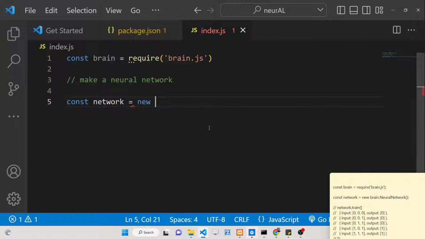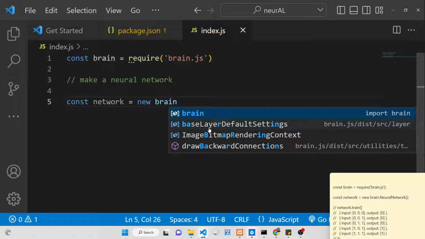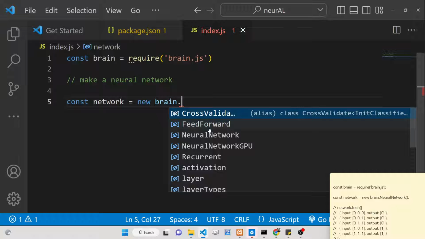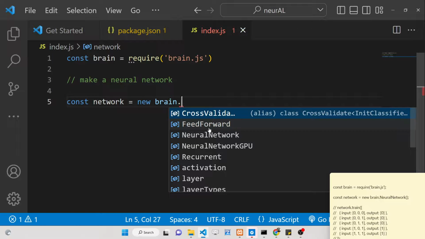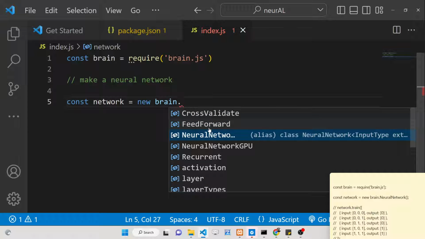And here, guys, you will instantiate a new instance of this Brain.js library. It contains these methods, and you can see very different kinds of neural networks are there: cross validate, feed forward neural networks. If you have a slightly better understanding of neural networks, you will obviously know what I'm talking about. The very basic type of artificial intelligence network is called a neural network.